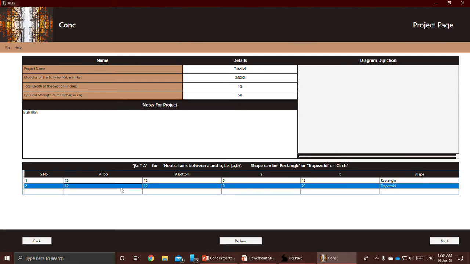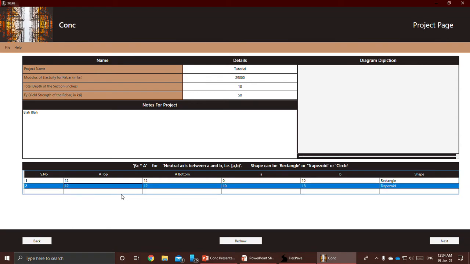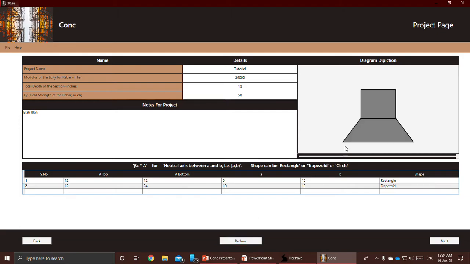So I'm going to make this one a trapezoid. Next up, the top width of the trapezoid starts from 10, by the way, because I already have a shape at 10, and it goes all the way to 18. So I'm going to start with the top width of 12 and a bottom width of 24. Let's see what this looks like. Here we go. So here's the depiction diagram. Whatever you make here, you can redraw it and it's going to show up here.